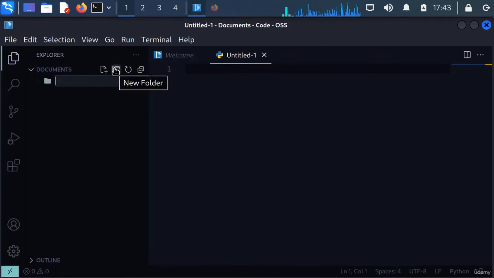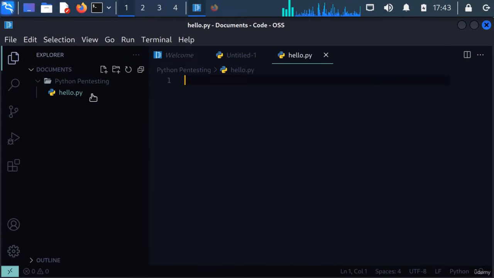Right, we can create a folder here. Inside of this, we can say Python pen testing. And then inside of there, we can create a file, hello.py. And bam, look at that. The icons are all there. Man, it looks good. You guys, I know you guys are so ready to code.